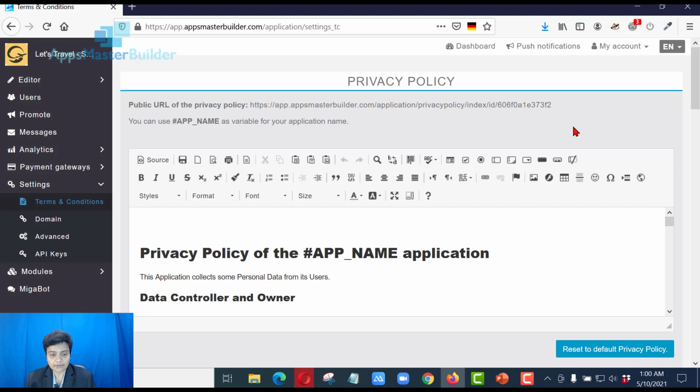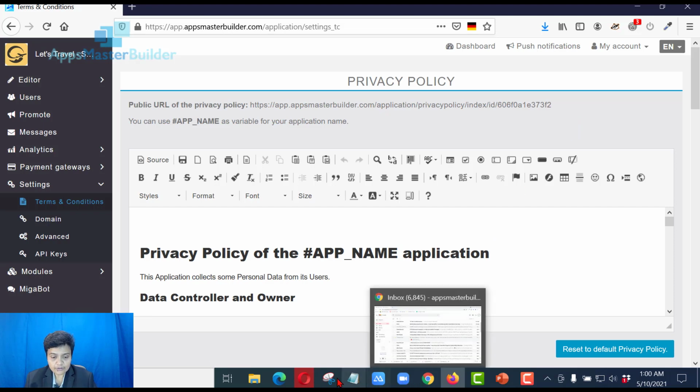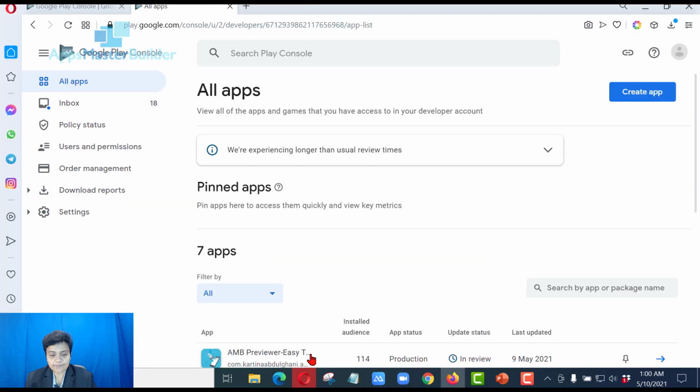So I have got it ready, and then we need to put in a few more things. Alright, so let's now go. Okay, I have one of my accounts open already. So I'm going to go here and create app.